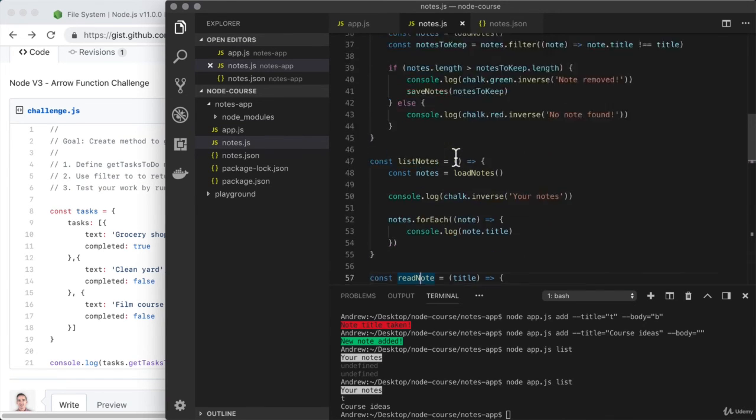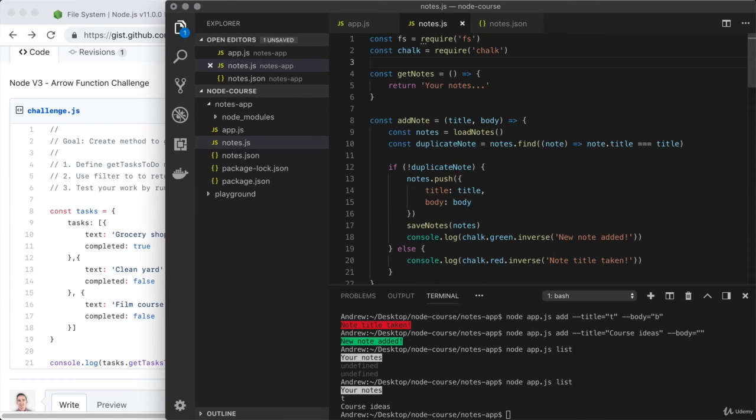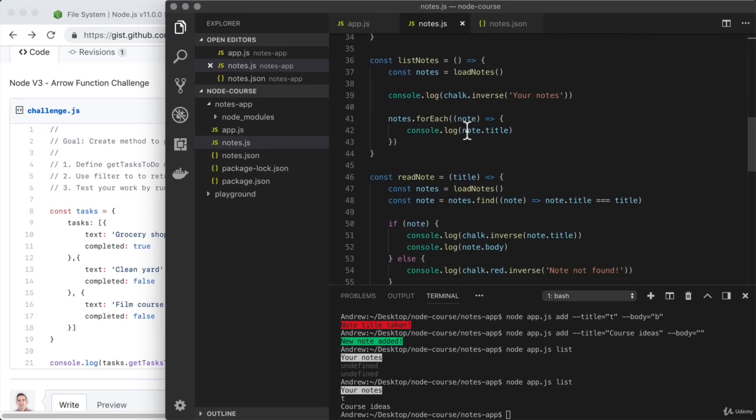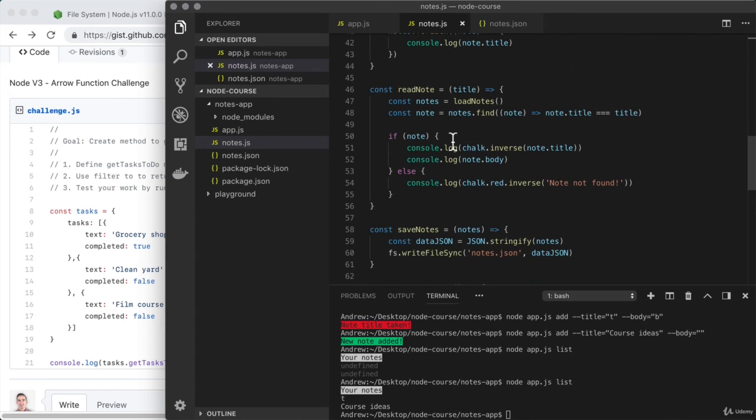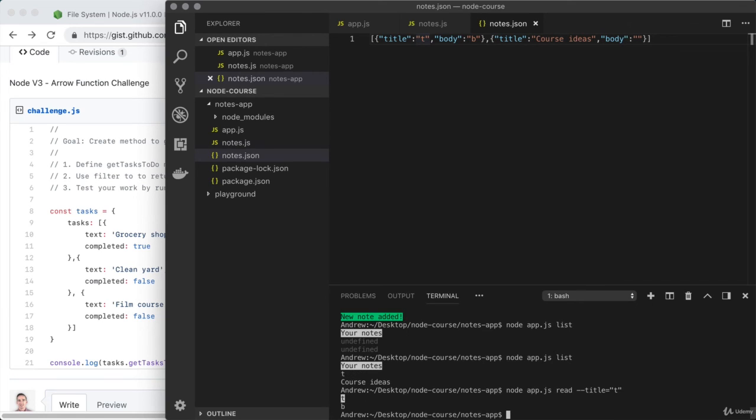Now that we have this in place, we can actually test things out, making sure our functionality works as expected. I'm going to remove the challenge comments up top, make sure all of the source files are indeed saved, and we're going to go ahead and run the read command. Now I have a couple of notes over here, though the only one with a body is this first one, so that's the one I'll try to read. Node app.js read, passing in right here a title value equal to the letter T. I'm going to fire that command off, and what do I get? I get the title styled, and I get the body in plain text.